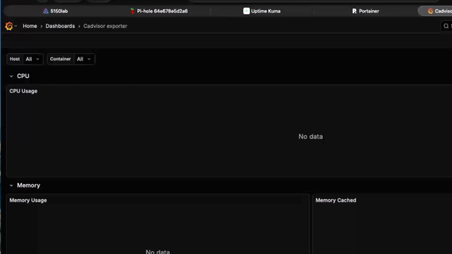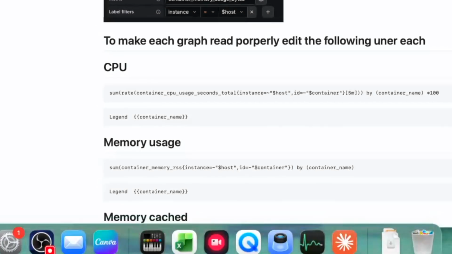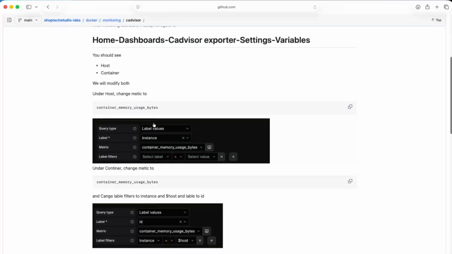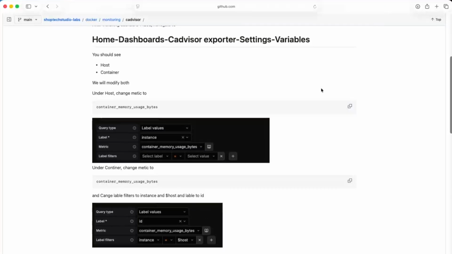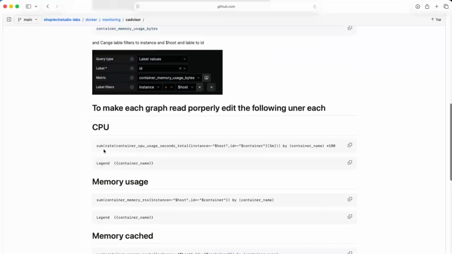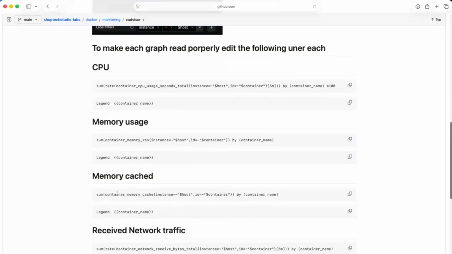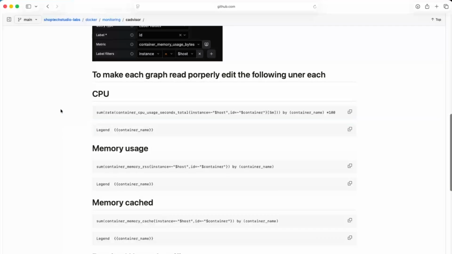You can see we still don't have anything showing. Back over on the GitHub, I did put what to change right here. I also included a screenshot. Hopefully those will be visible for you guys. Now we're going to come down here, and basically we're going to change these settings to each one of those different graphs. So I'm going to show you on CPU.